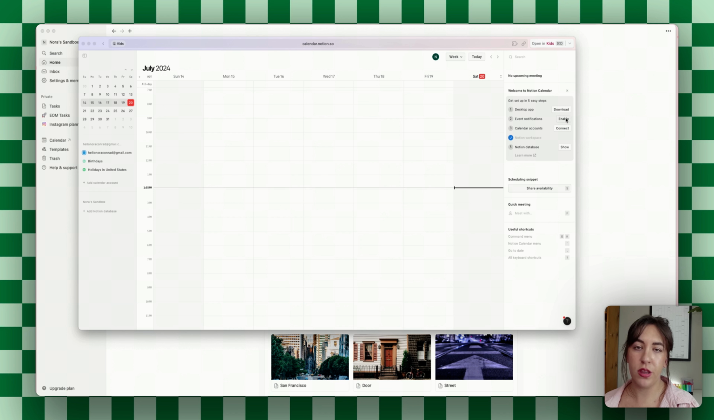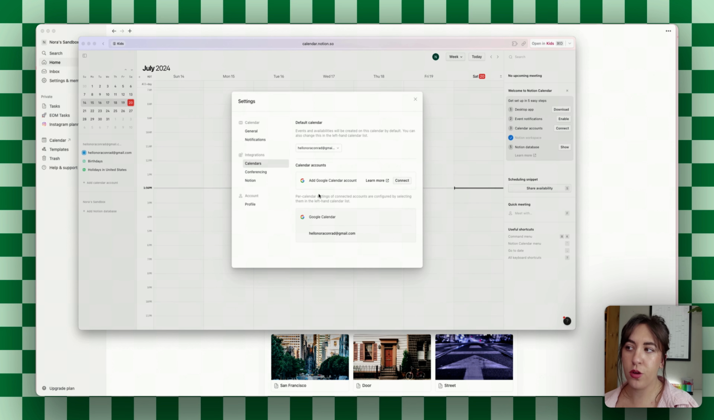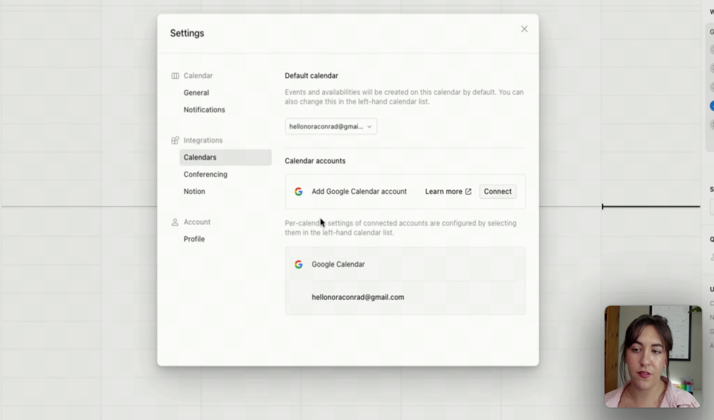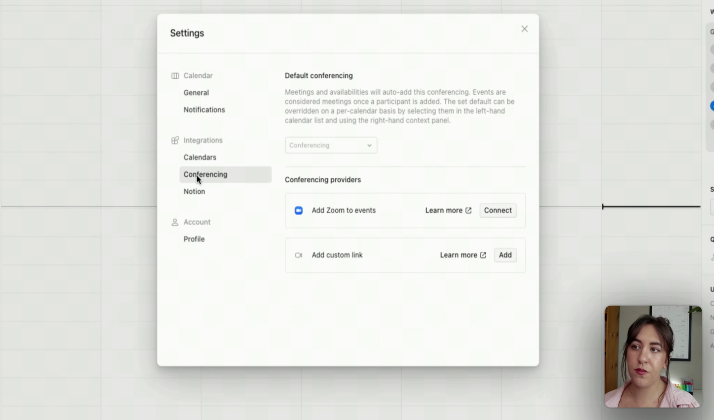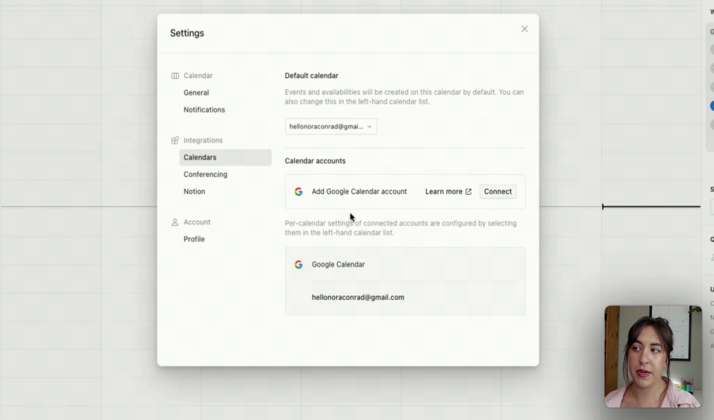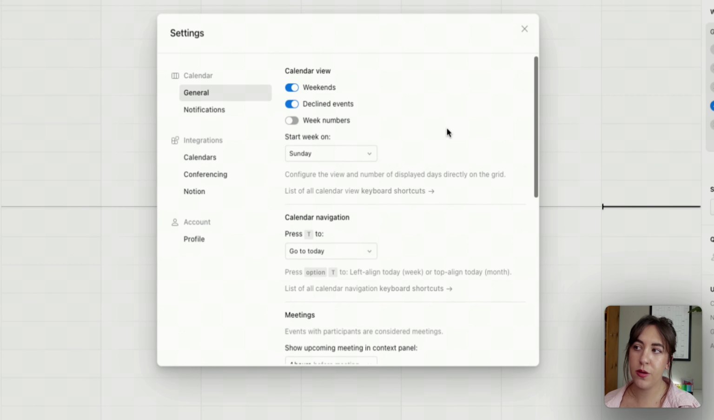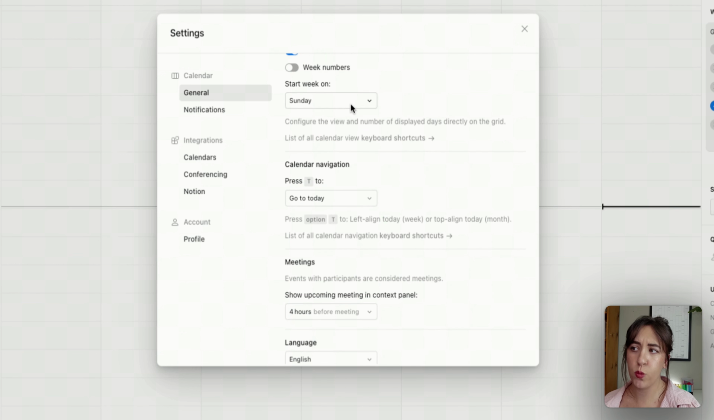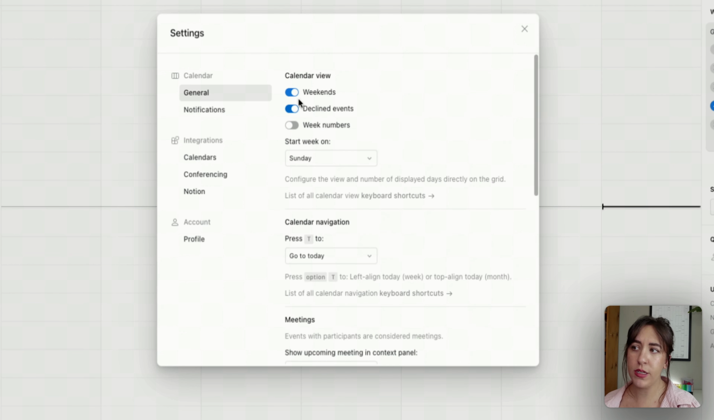You can also enable event notifications, so it'll notify you in browser, and then you can connect additional calendar accounts from Google. And like I said, they will be adding Microsoft Calendar soon. You can also connect different conferencing options, so you can add Zoom if you have that, or if you have a custom link, you can add that in as well. By default, your Google Calendars will be connected based on the Google Calendar you have in your account. Just like any other calendar, you can also edit some of the general settings, such as when the week starts, if you want to see weekends, and if you want to see declined events on your calendar.